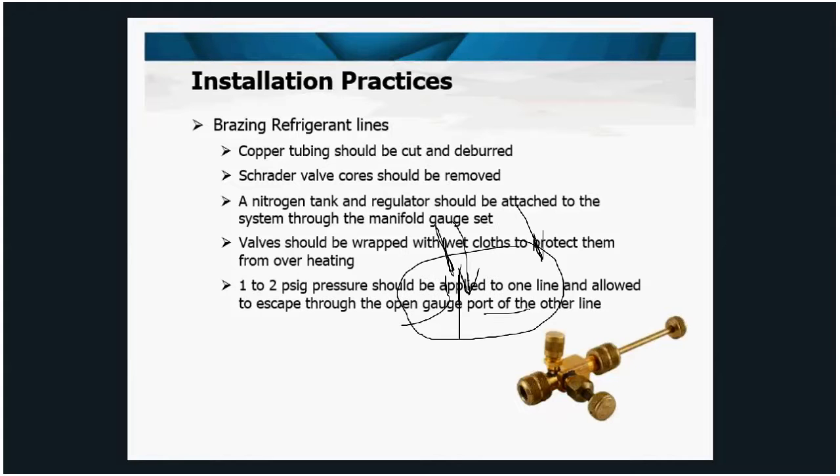When you put your nitrogen on, you want to maintain a very low pressure, usually 1 to 2 psig. This is enough flow through the line sets to displace the oxygen. You don't want to put a lot of pressure there. If you put a lot of pressure on this, what will happen is as you're trying to braze, nitrogen's trying to escape around the fittings, and it will make it difficult to make a good joint when you braze.